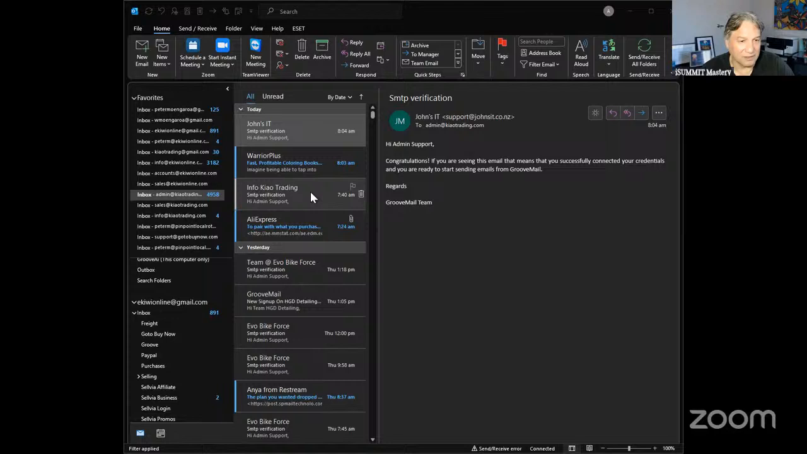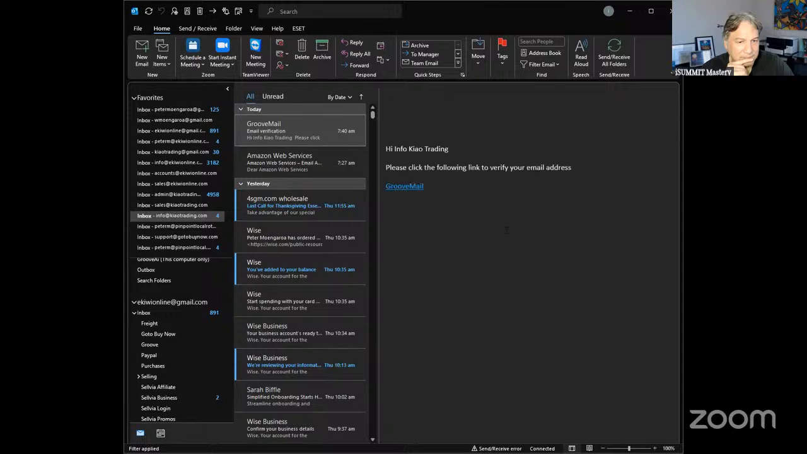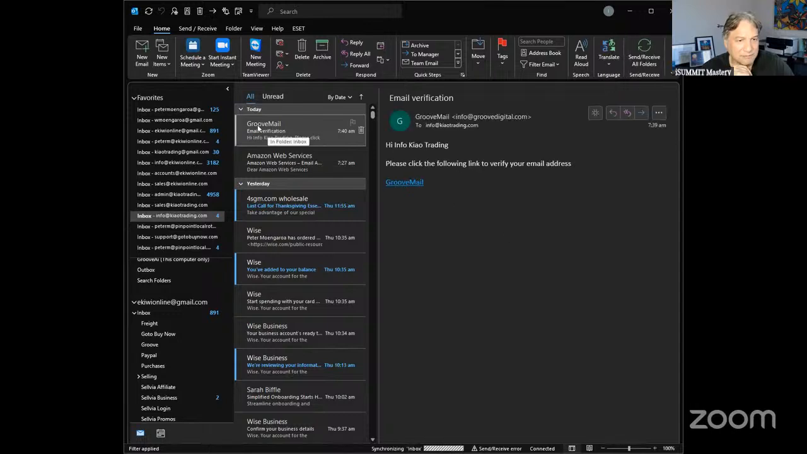Now the one that I've just set up, this one here, if I go into here, you will see GrooveMail, high info, Kia trading. "Please click the following link to verify." That's what you want. I don't know why it hasn't done it for the other one, but that one, that's what you want.